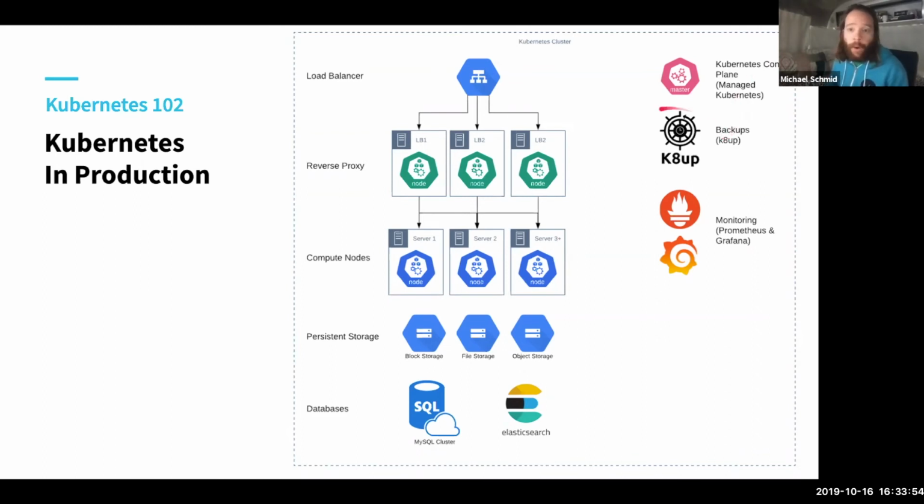And then we need to worry about backups. And with backups, we use a tool called K8up, however you want to say that. It's basically a Kubernetes native system that automatically does backups and stores them for you. You can do restores. It's a really nice Kubernetes native system to do backups.